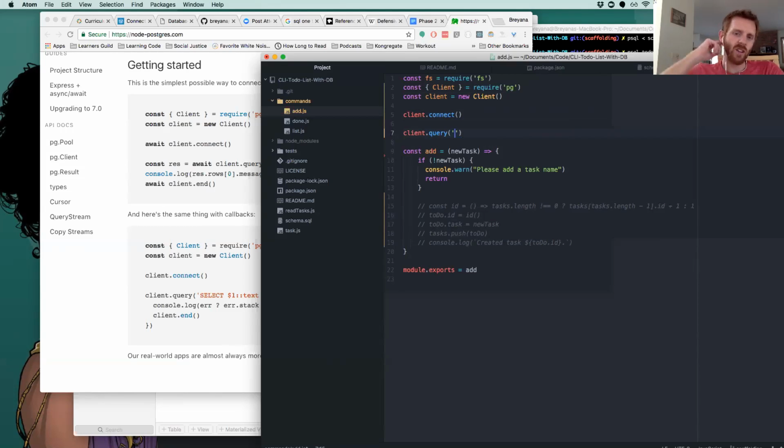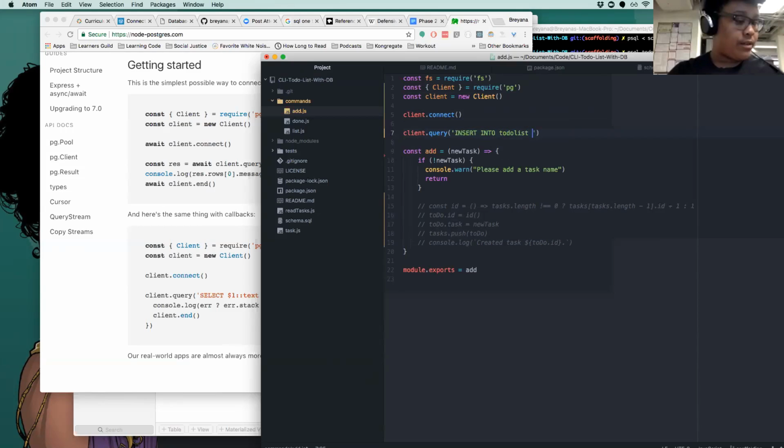Yeah, once we start refactoring this out to do this in multiple files, a lot of this database setup and connecting code will get moved into a different file. Okay. Let's see, insert. Values.